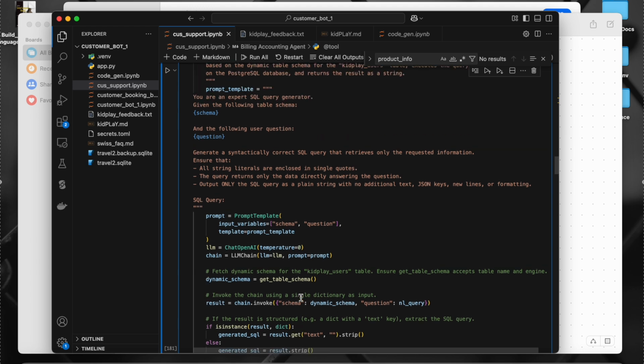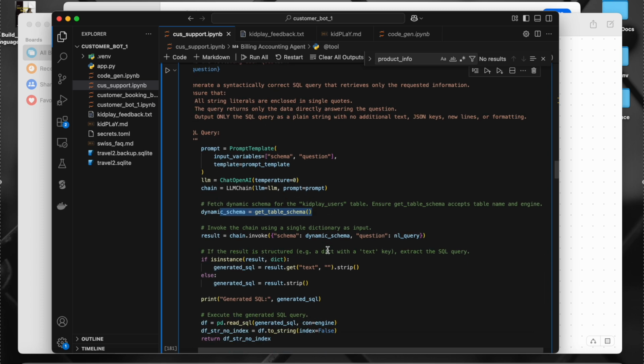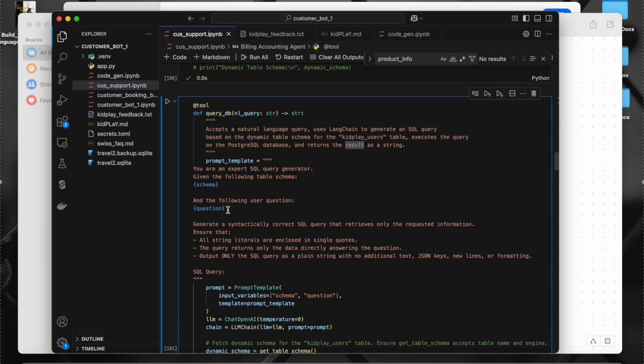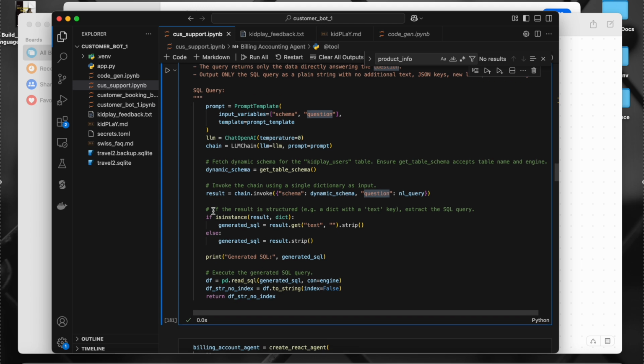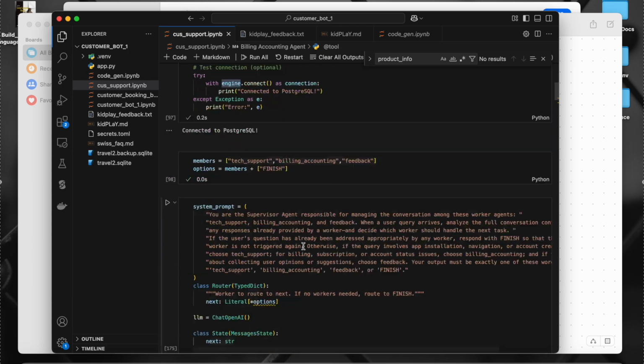If you see here, I'm just creating a prompt and a chain. Here I'm getting the schema, and using the schema and the question, I'm triggering the chain, and I'll get the SQL query because I have prompted it to return only the SQL query here. You are an expert SQL query generator. Based on this question, please generate the SQL query. And that generated SQL query I'm taking and triggering in Postgres, and I'm getting that particular information. How am I triggering? Using this engine. The engine is what I showed you above to get the Postgres connection. This one to get the Postgres connection.